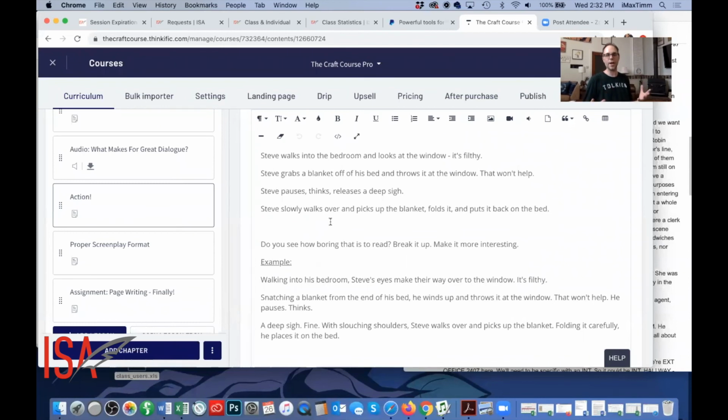So it's just a way to look at your script, and it's fine to start. Steve slowly walks over and picks up the blanket. Taken out of context, it's a perfectly fine line of action. But if you do it over and over and over again, all told, we can change that up a little bit. We have the same exact thing happen. That is a good example of editing and not rewriting.